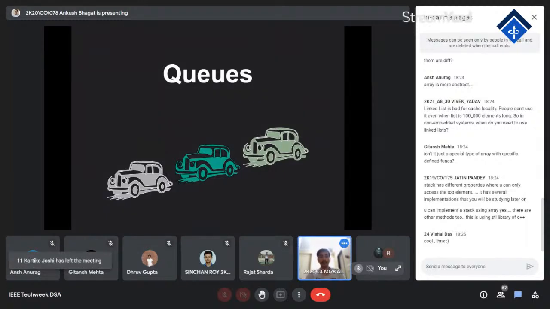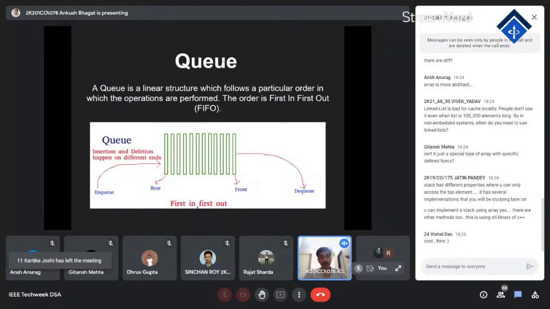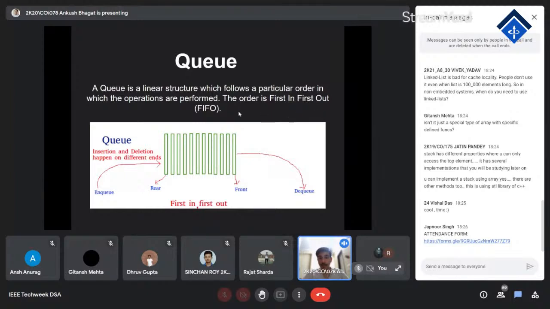Then we have queues. A queue is a linear data structure which follows a particular order in which the operations are performed. The order is first in, first out. This order is important. What was the stack? LIFO, last in, first out. This is first in, first out, that is FIFO. First in, first out means that whoever comes first will come out first, right?